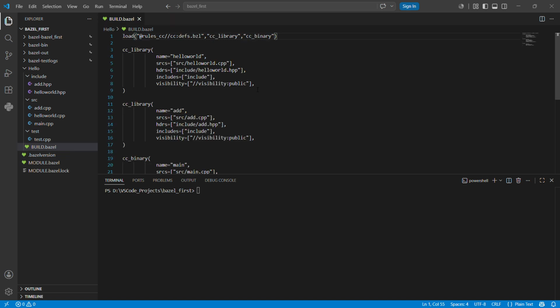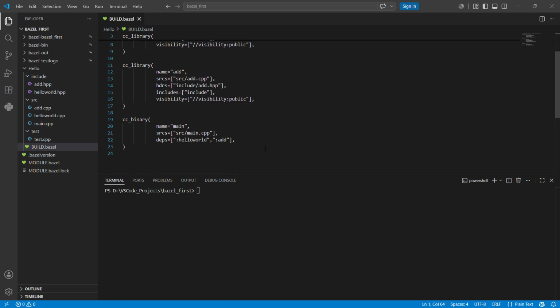Now, coming to our BUILD.bazel file, this is where we will focus a lot. The way we discussed cc_library and cc_binary, there is another rule called cc_test to include our test files. So I'll just go ahead and include that particular rule called cc_test. So using cc_test, we can define our test files. We can say which files they depend on, which binaries they depend on, and I'll show you how to do that.